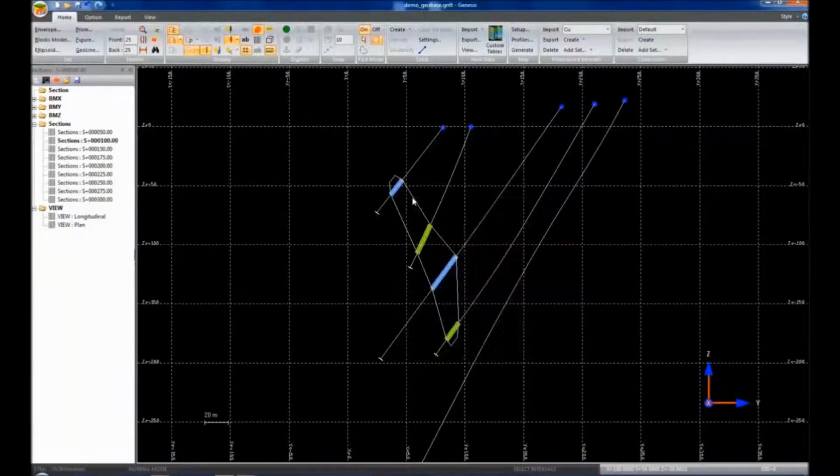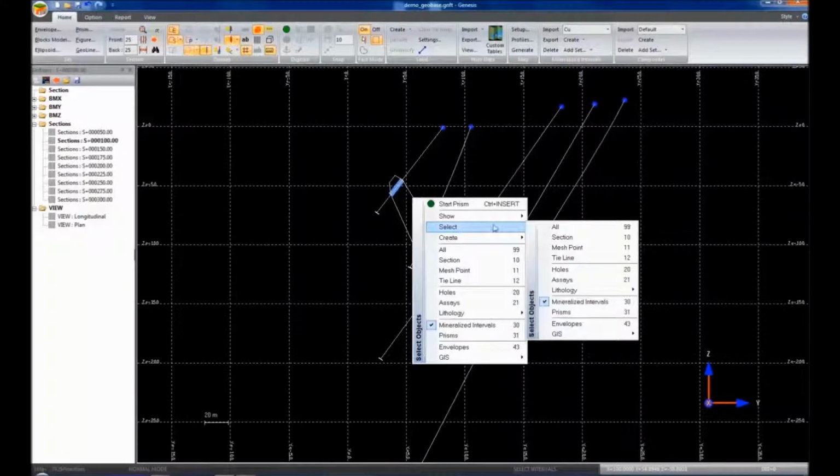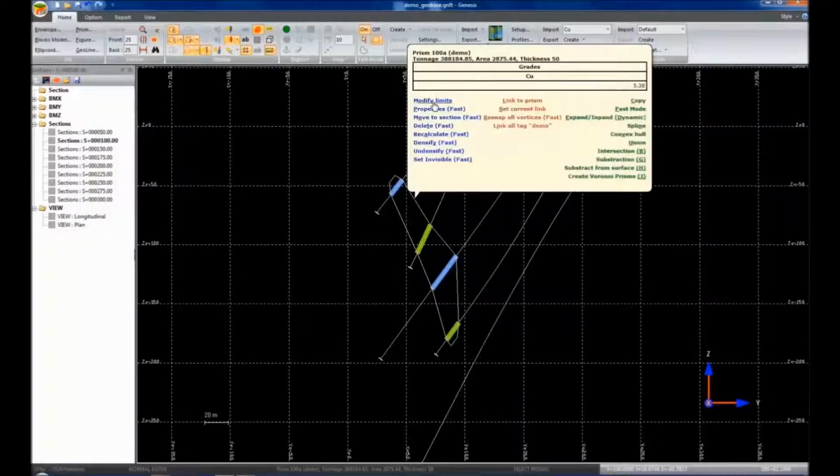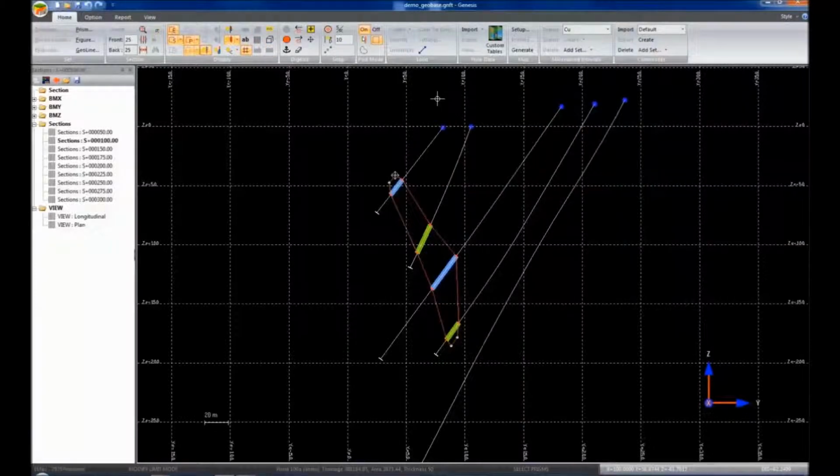Now let's try and modify this a little bit. So we're gonna right click. We're gonna select our prism this time instead of our mineralized interval. We can double click on it, and we have a bunch of different options here. Modify limits, properties, move to section, delete, calculate, recalculate, densify, undensify, set invisible. So let's go to modify our limit, and we will pull this one up, and we will click on this one and pull it up. We can also use our arrows, and we can switch between all these different points.